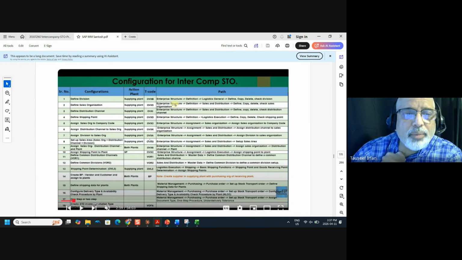Assign sales org to company code. Assign distribution channel to sales org. Assign division to sales org. Set up sales area, sales org, distribution channel, division. Assign sales org, distribution channel and plant. Assign shipping point to plant. Define common distribution channel. Define common division, shipping point determination, create BP.